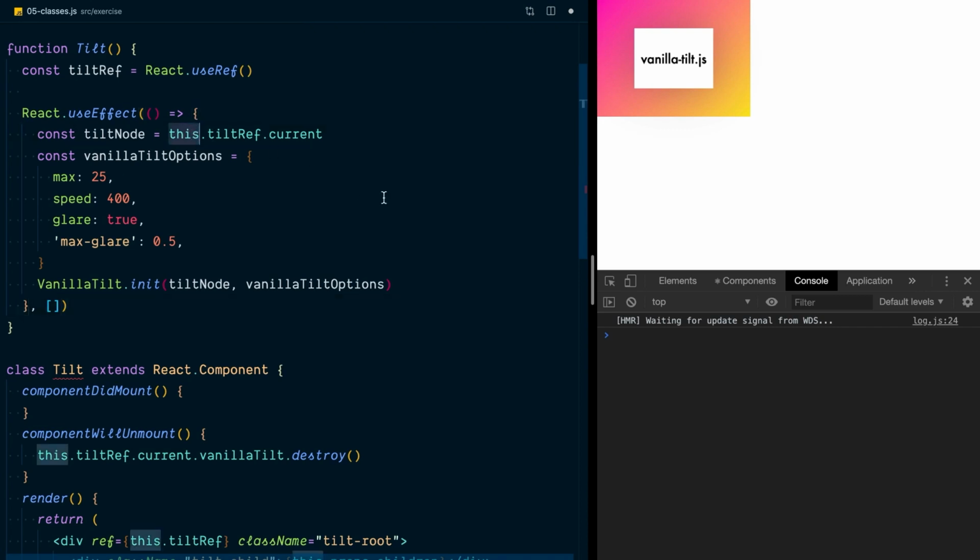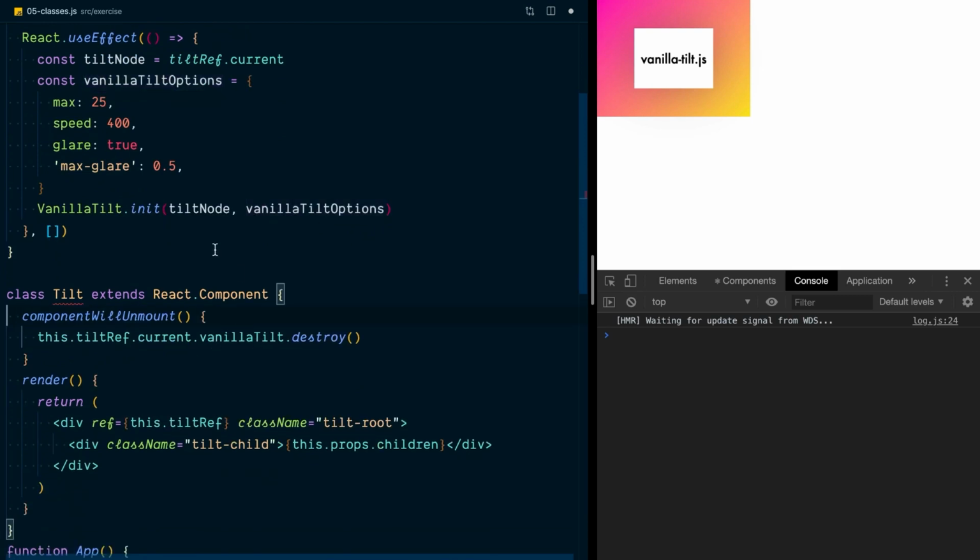state of the world. And as we move things from the class to the function, we're going to have this dot spread throughout our code base. We don't want that, so I'm going to ditch that. And now our tiltRef.current is going to be our tilt node, which is exactly what we're looking for. Awesome. And then that takes care of our componentDidMount.